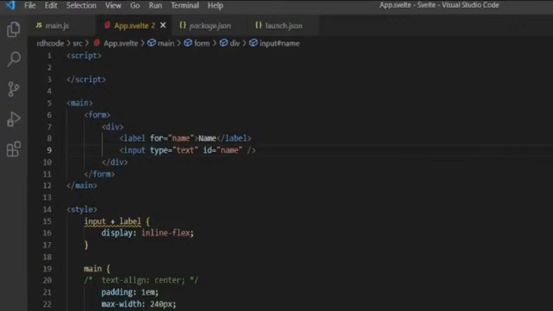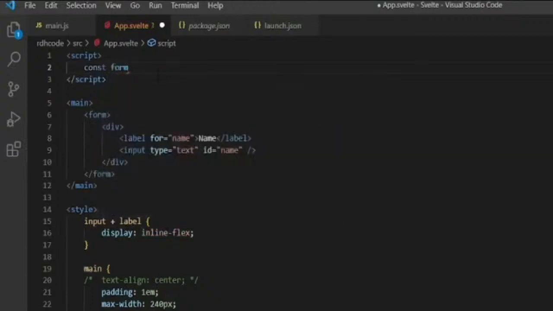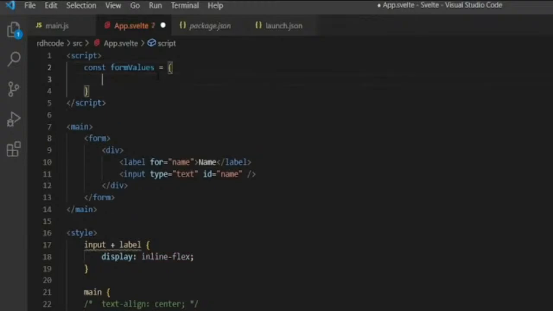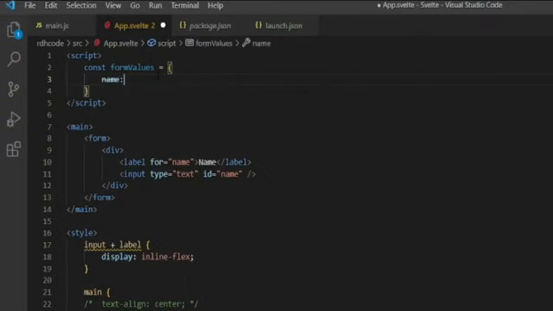Now how does it work? Well, we begin by defining a variable that is going to keep track of the form control. So in the script section, I'm going to add a new variable, let's call it formValues, and this is going to be equal to an object. This property in turn will contain another property called name, which will track the input control value that we have just created. So name, and the initial value of name would be an empty string.